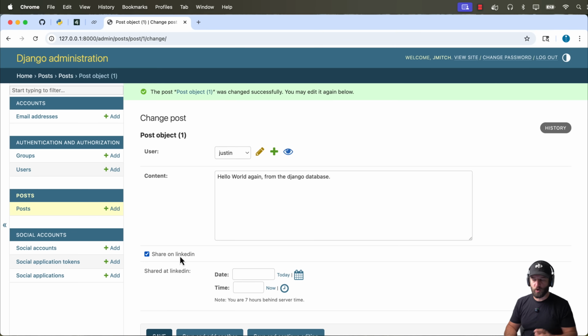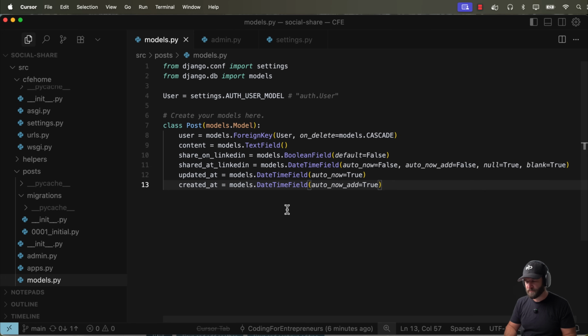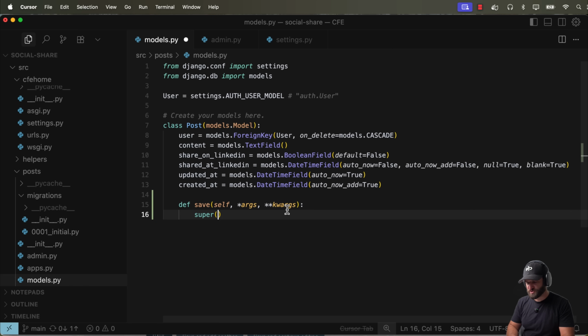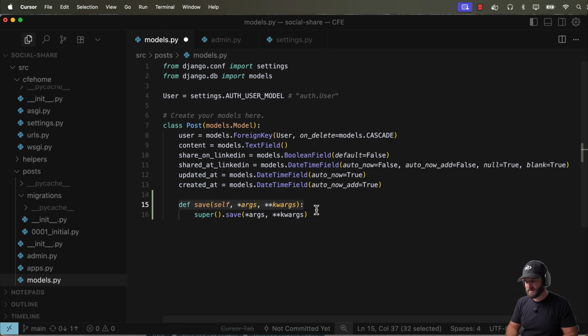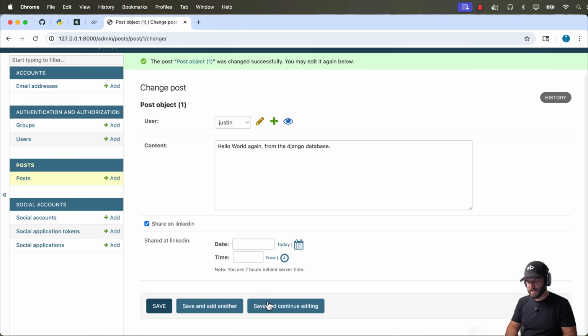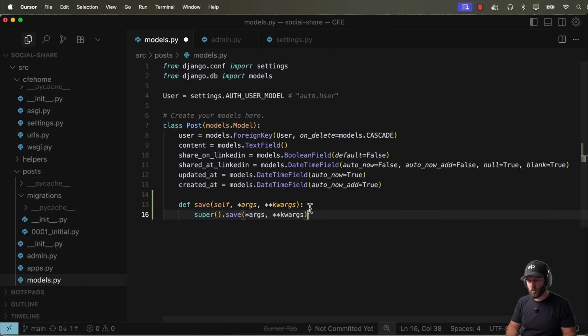Now, one other thing we're going to work towards is being able to schedule this sharing process. Right now, we're just doing it in real time. Eventually, we will do the scheduling and all of that. So the idea is to jump back into models.py and define a method called save. So if we do save with self, args and keyword args, and then super().save with args and keyword args, this is the built-in function that Django models call every time a model instance is saved. In other words, every time an entry has save called on it, like with save and continue, this method here will be called for us.